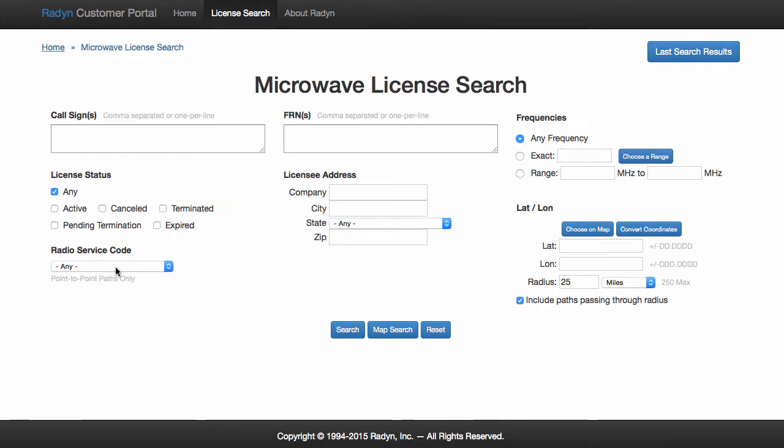You can search by a number of criteria, including one or more call signs, the license status, radio service code, one or more FRNs, licensee contact information, frequency or frequency range, or within the radius from a given set of coordinates. So let's do a search. Say you want to see the details for 7 call signs. You can add the call signs separated by commas or one per line and click search.